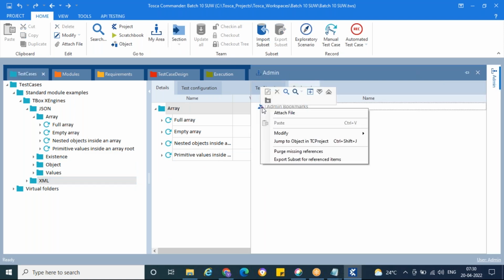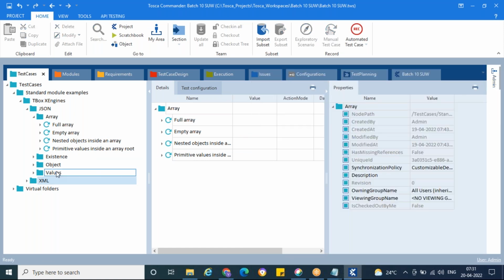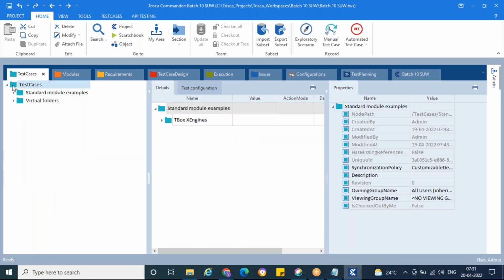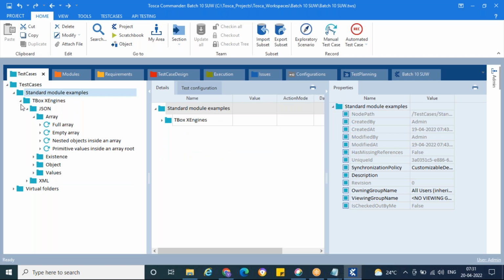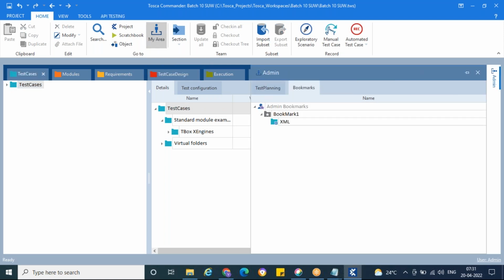a folder. See, right click, you can create a folder here. See, I have created a folder and I'll name it as bookmark one. Okay, so I'll just drag this and put it here. Okay, next time I just don't want to go to test cases, standard modules, expand everything and then go here. Okay, I just don't want to do that.